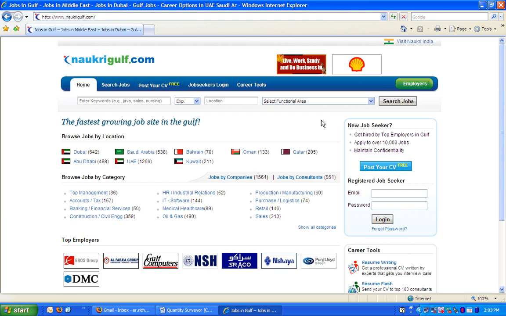Posting a job on Naukrigulf is a very easy and quick process. All it takes is 5 minutes to fill the form and your job is visible to more than 10 lakh job seekers. The job posting form can be accessed under the Employer section.